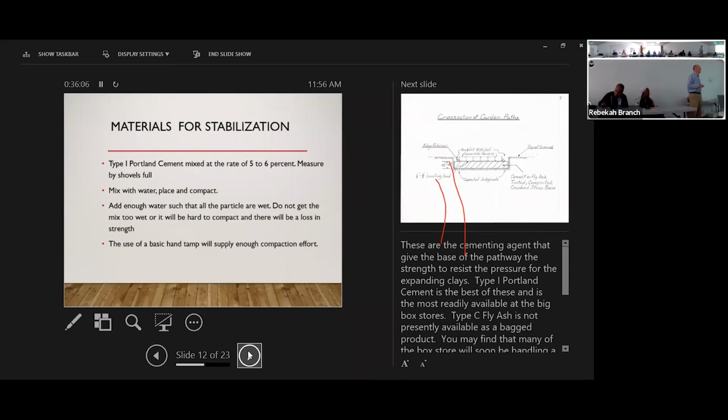Okay, so I talked about using Type 1 Portland cement, about 5 to 6%. And so if you're mixing this at home, in your wheelbarrow, or say maybe you happen to have one of those small mixers, you can put in 10 shovels of your base material and half a shovel of Type 1 Portland cement. And Type 1 Portland cement's available at all the big box stores. The 90-pound bags, I'll tell you that.